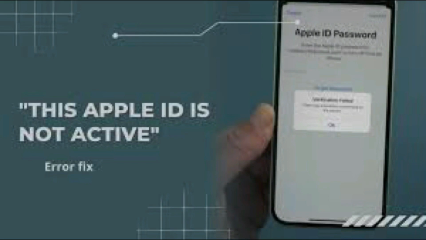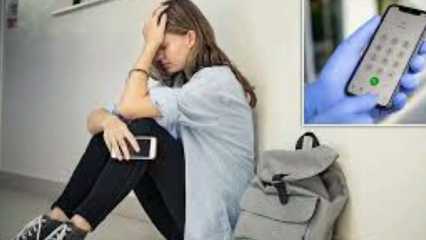To connect your Apple ID on your iPhone, follow these steps. 1. Open the Settings app on your iPhone. 2. Tap on your name at the top of the Settings menu. 3. Scroll down and tap on Sign into your iPhone or iTunes and App Store.